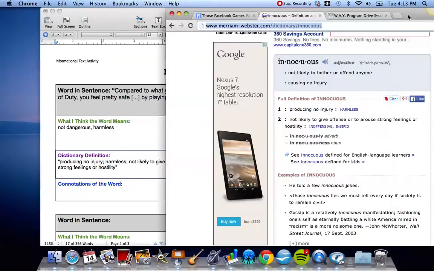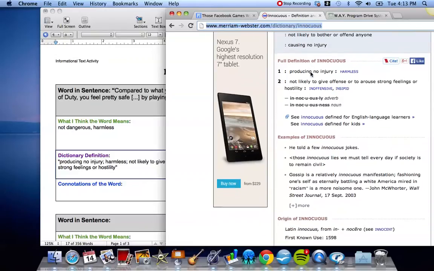You can use any of the dictionary resources provided in this step, or if you have a favorite of your own, you can use that as well. So you're just going to go ahead and type in the word and then bring up and review the definitions. So here we have innocuous: producing no injury, harmless. Woohoo, that's the same word that I predicted.